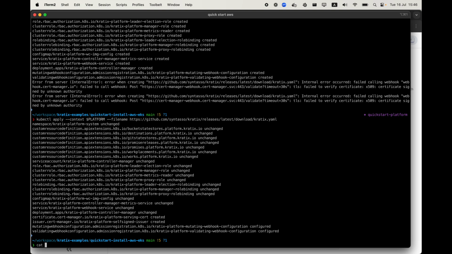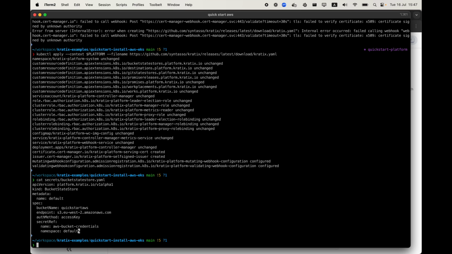Let's take a look at my bucket state store definition. The bucket name is quickstart-aws, like we saw in my AWS console. I'm giving it the endpoint. Also, you need to give it a Kubernetes secret that has AWS credentials with read and write access to the bucket.